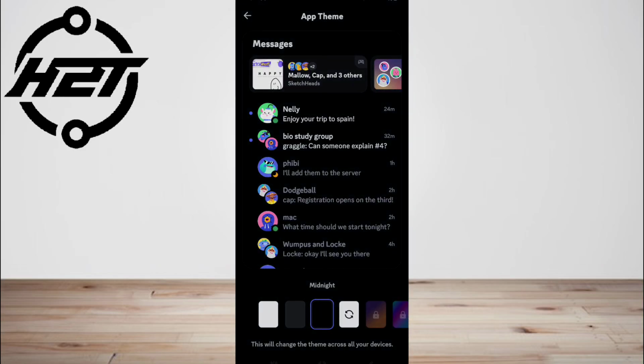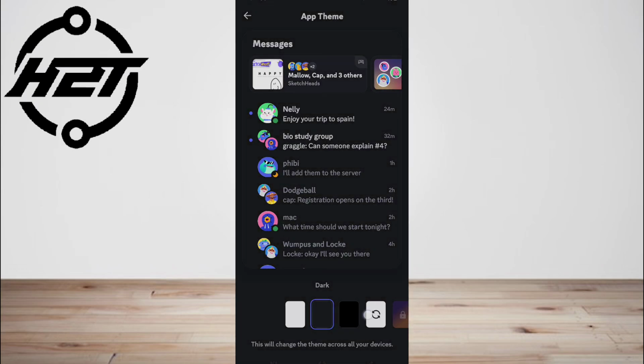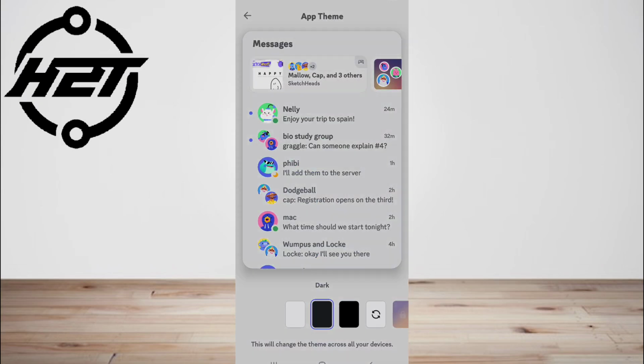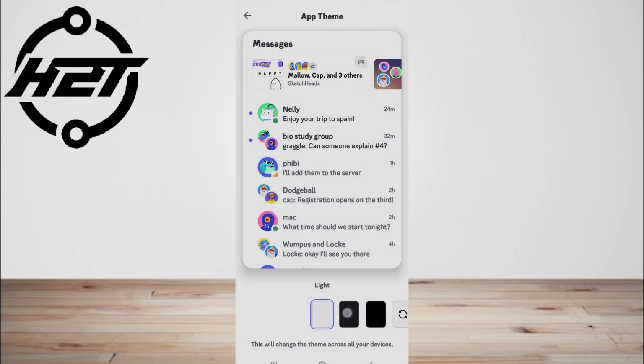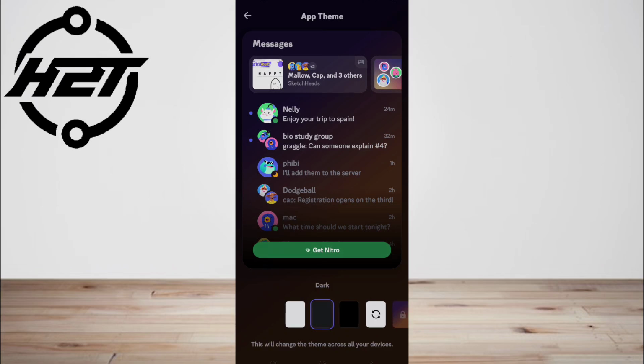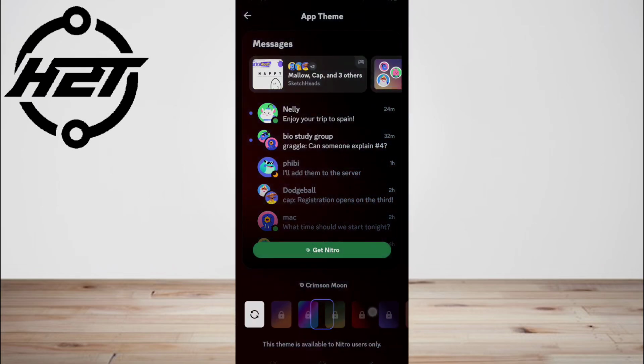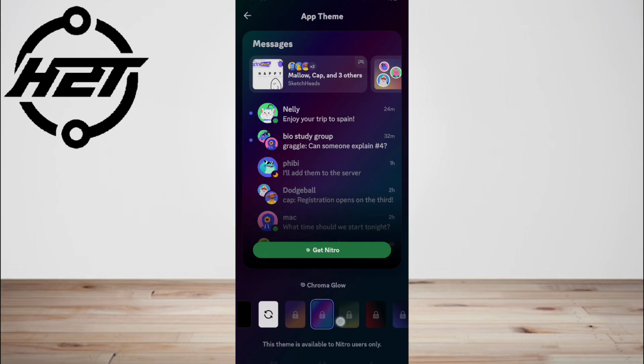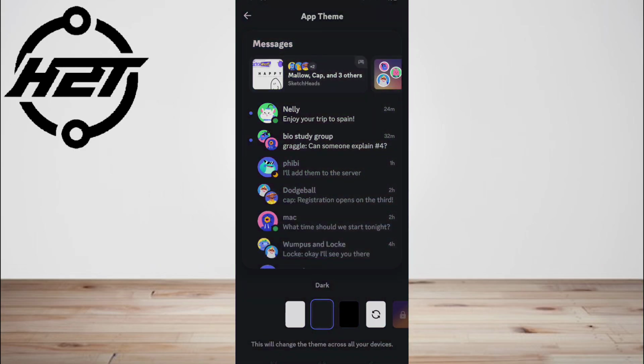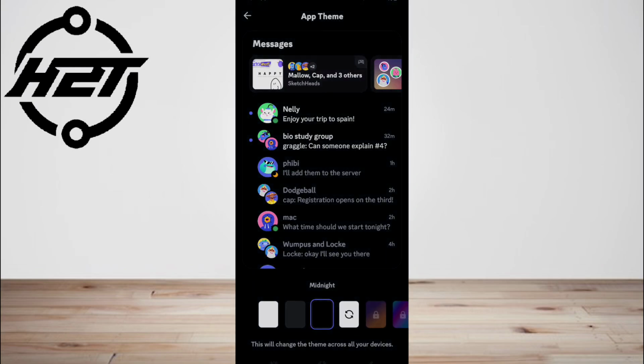This change will show on all your Discord devices as the feature to sync appearance settings across all clients is enabled by default. To restrict the theme settings to just your mobile, tap the blue toggle button next to sync across clients in the sync section below theme.